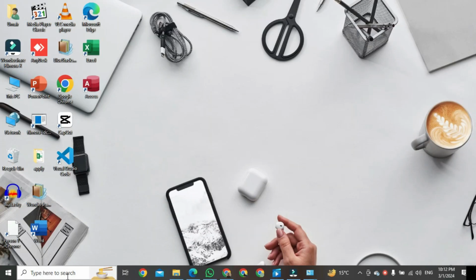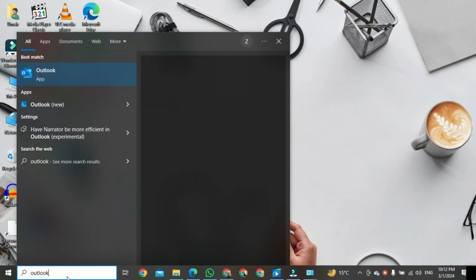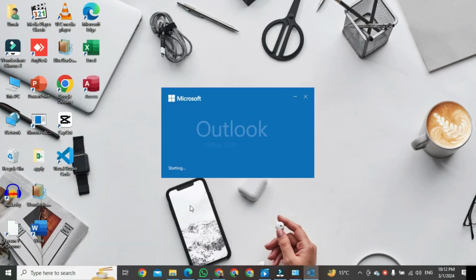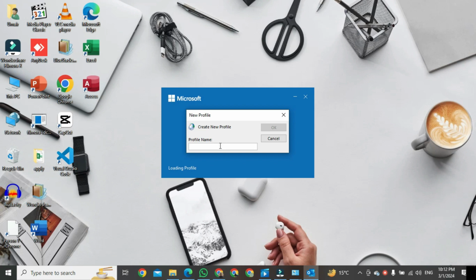Now open Outlook. Now you can see my Outlook account has been removed. That's the way to remove an Outlook account.